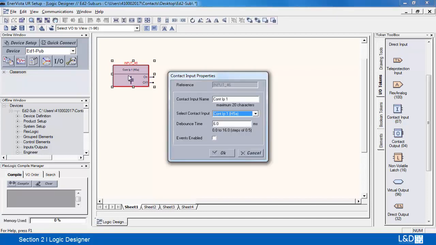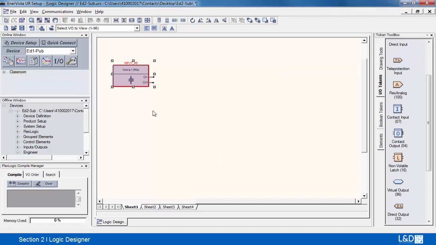If you want to make some changes, you can come in here and change the name of the contact input. The default is contact input. We can call it switch A. We can assign whichever input that we want to use. We can add a debounce time, modify it here, and we can also make a note of it to be recorded in the event recorder. We select OK. This name will update. We choose another, select another one.